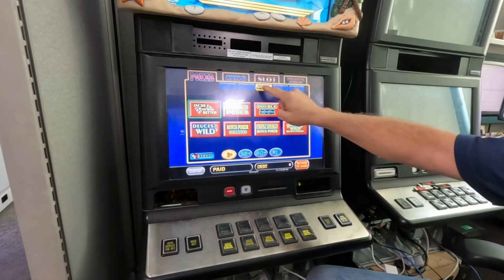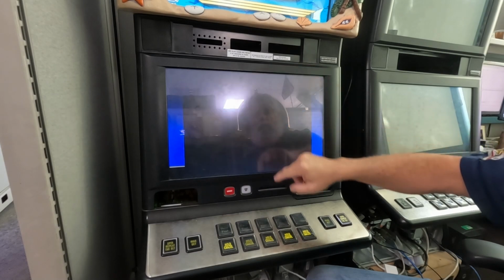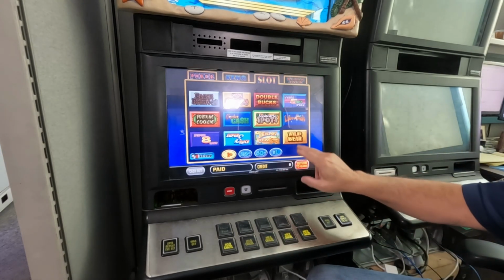Step 10 is to verify all the options and check to see if the cashless devices are working correctly.